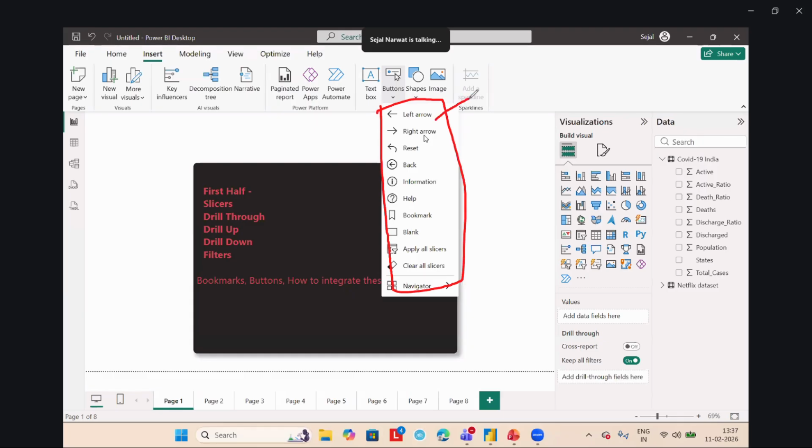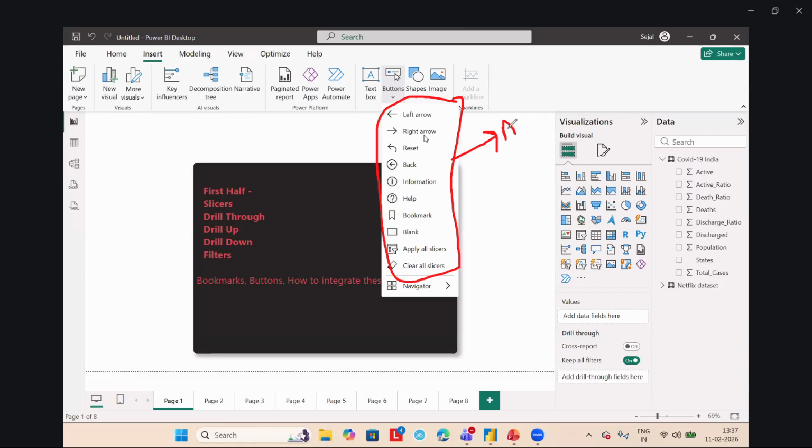Now this buttons option doesn't mean it moves to the left arrow or the right arrow. It doesn't mean that it resets when you click, or that if you click back, it will go back. It doesn't limit itself to only back. It doesn't provide you all the information or all the help. It doesn't mean it is connected to a bookmark automatically. No, these all are only shapes. We can connect these shapes further using the action option.